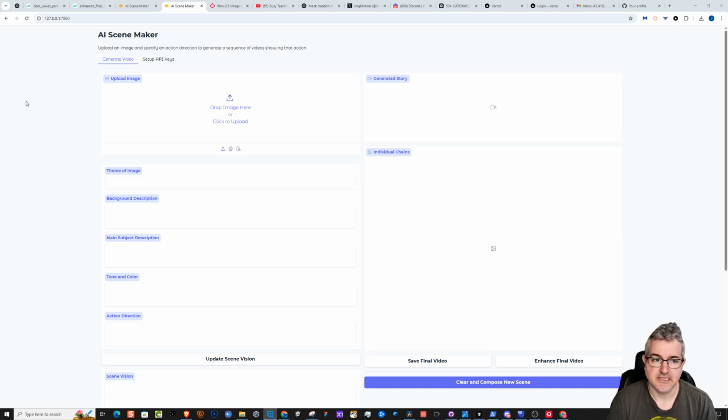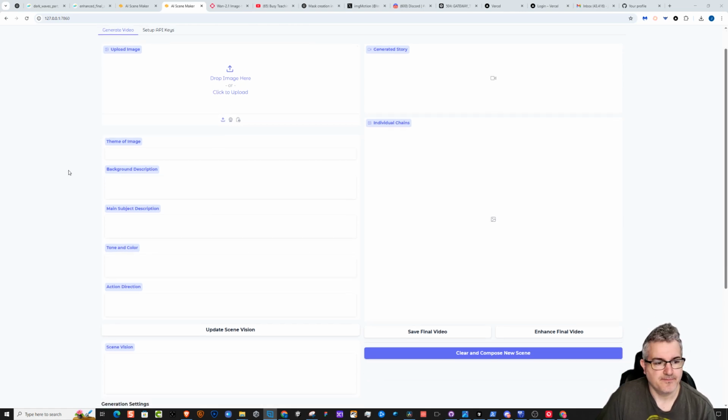What it does is it takes an image and analyzes it using AI vision, and it takes it apart. It finds the theme of the image, the background description, the main subject, the tone and color, and the action direction. The action direction is more like if you saw someone running, or something falling, exploding or crashing, it would depict that in the action. So the goal is to continue that action through a bunch of chains.